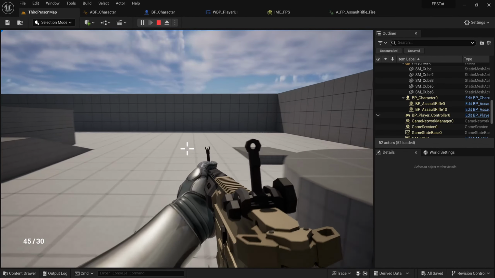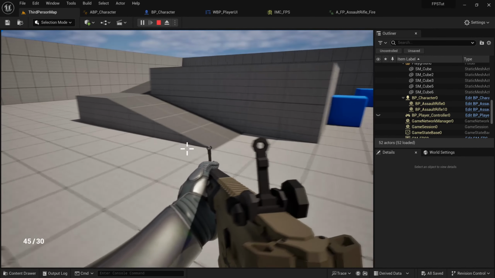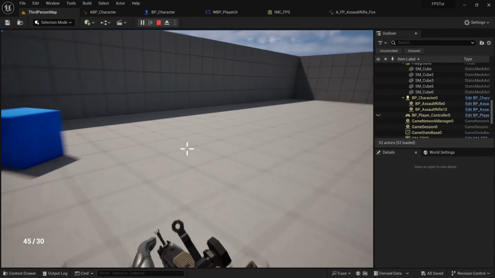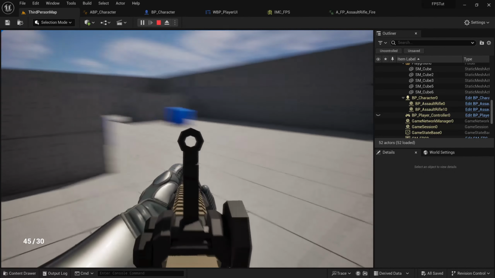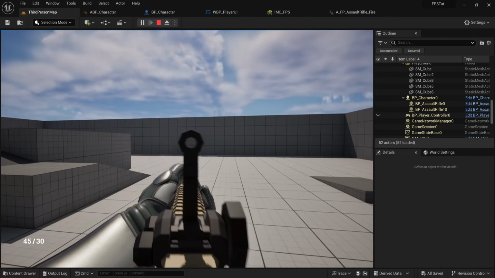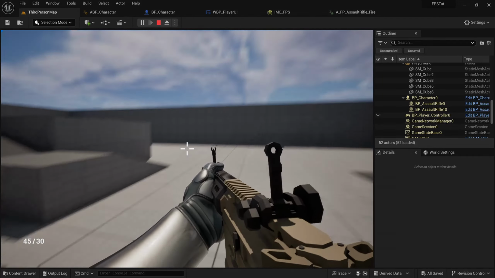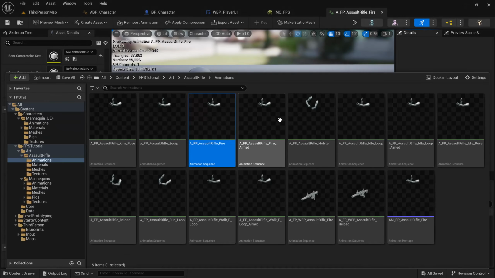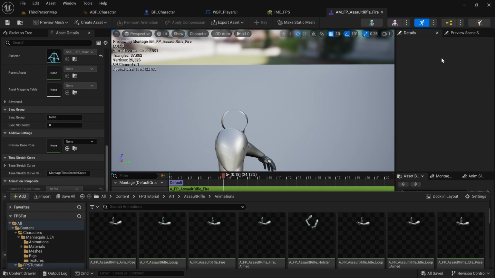One other thing that we can do, which I always think is very interesting, since we have an aimed fire animation, by the way, I can now fire while I'm running and do a lot of wacky stuff. We'll fix all of those. But the first thing we're going to do is add an aiming fire, because this one looks a little bit weird. So to add an aiming fire, I'm going to go to the fire animation blueprint right here.